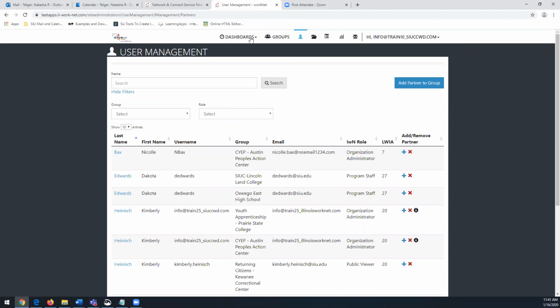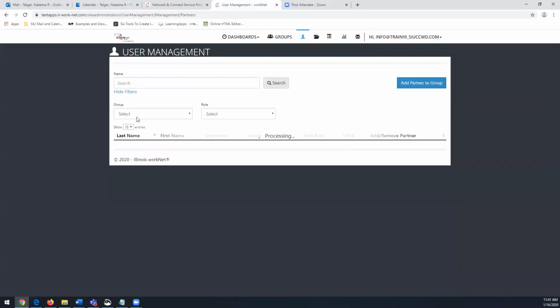So whenever you go into the Customer Support Center, those that are familiar with it, it looks just like it always does here. Along the top, you'll see dashboard, groups, and this little head icon is user management or account management. We've been kind of using those interchangeably. So you click on the icon up here for user management.